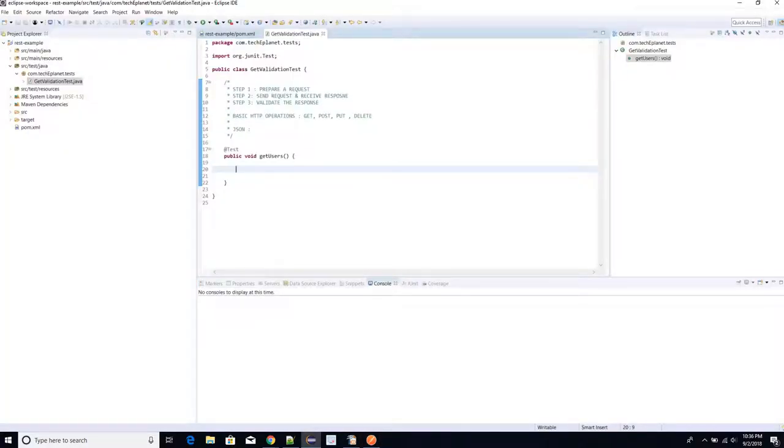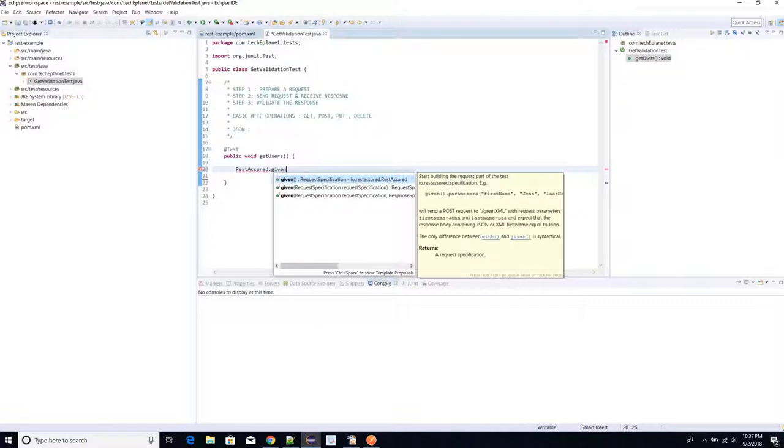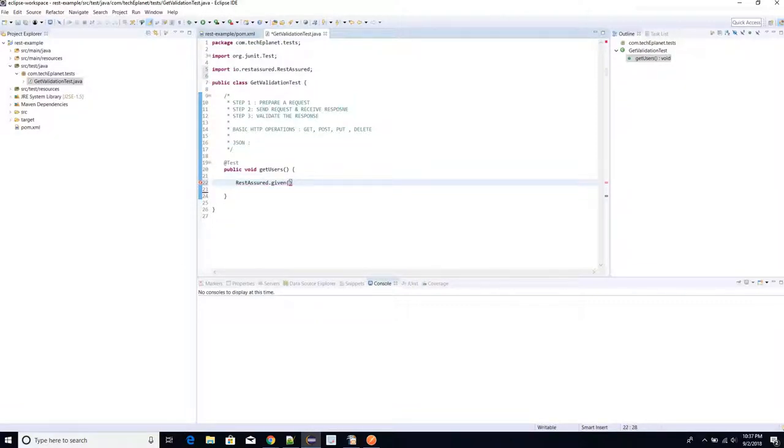Okay, so since we are using REST Assured, we will start with RestAssured dot given. In REST Assured, the typical syntax is: you are telling REST Assured that, okay, I'm gonna give you something. When I give you that, do something and then perform this operation. That is how the syntax works.